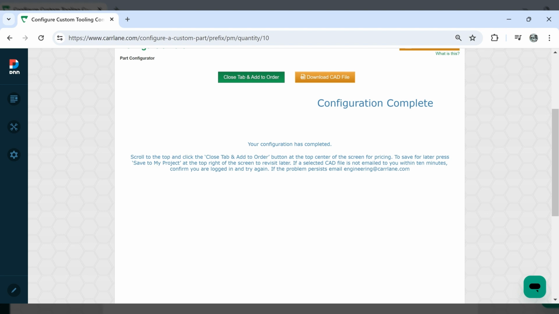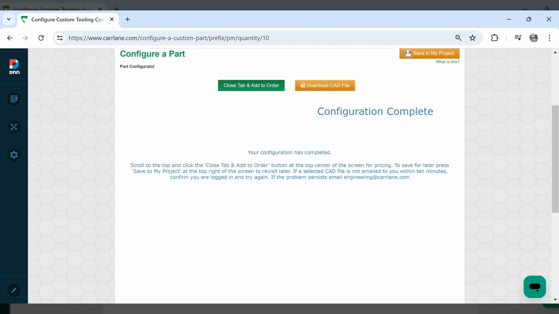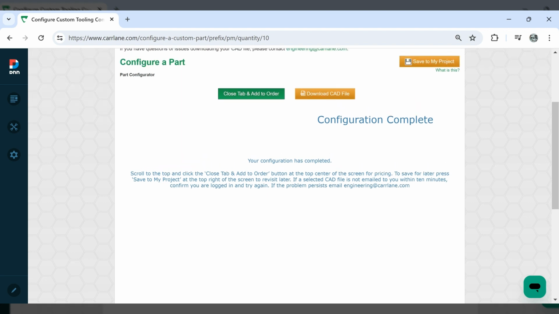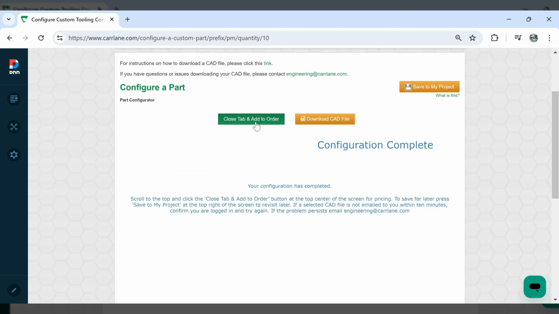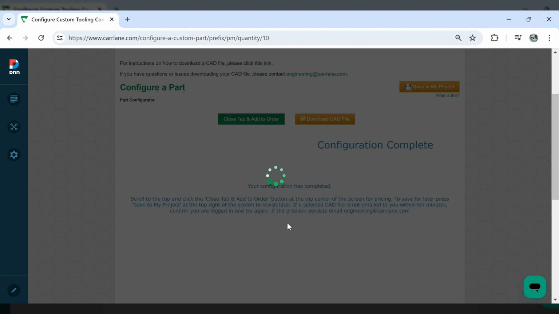If a selected CAD file is not emailed to you within 10 minutes, make sure you are logged in and try again. To save for later, press Save to My Project here at the top right of your screen to revisit later. And then if you would like to add that to your order, click Close tab and Add to Order.